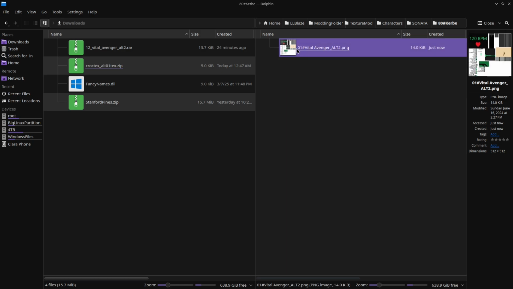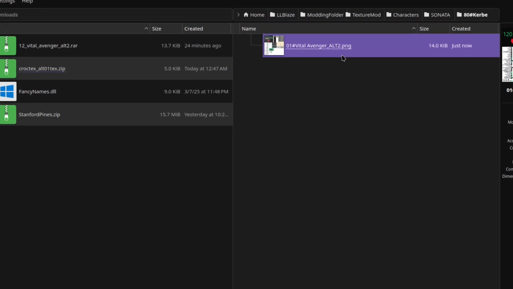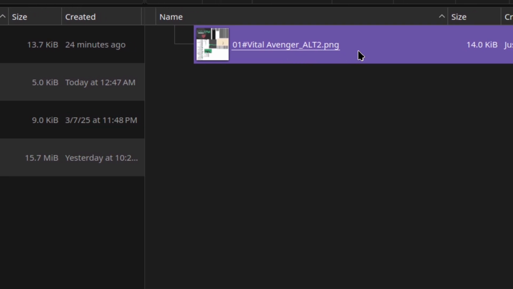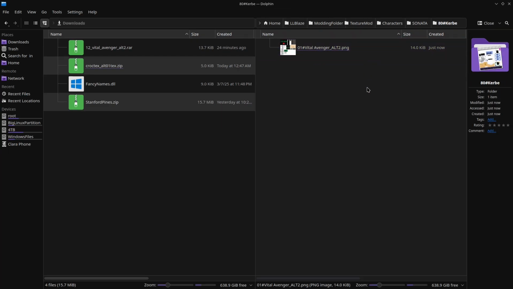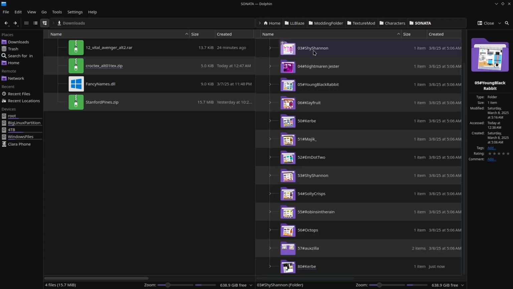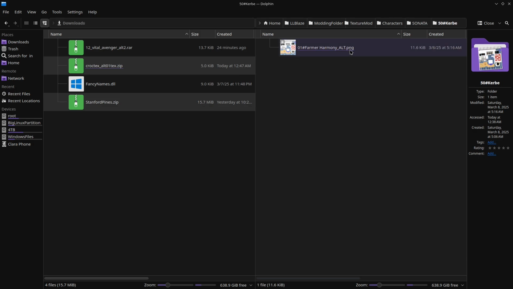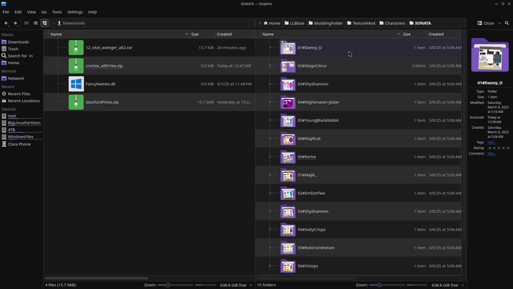To name the image, do the pound symbol and the name. And this is important. You have to have this tag at the end. This is how TextureMod knows that it's a DLC skin and needs to map it to one of the DLC skins rather than a regular skin. But for regular skins, it's no extension, and for alt skins, it's just _alt.